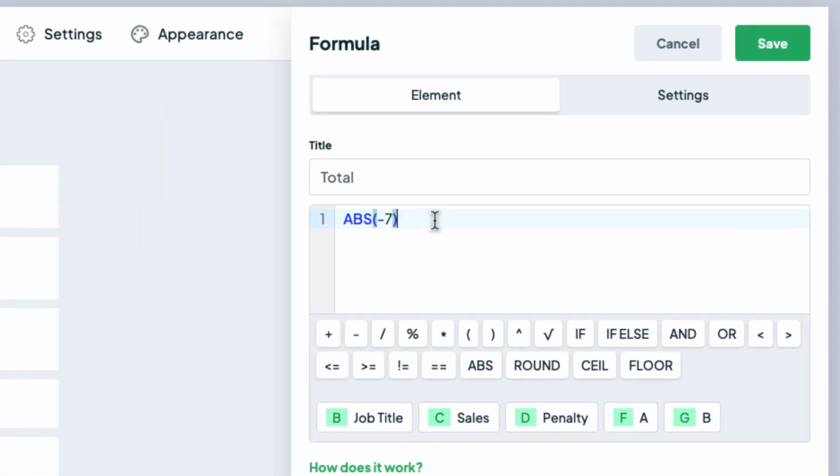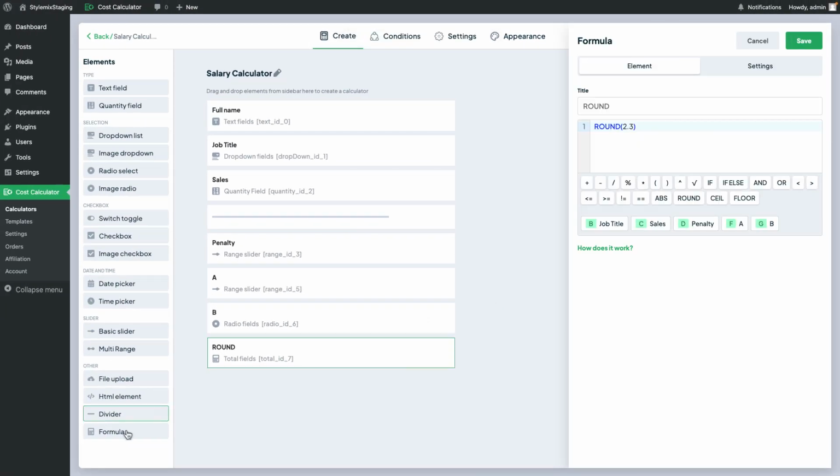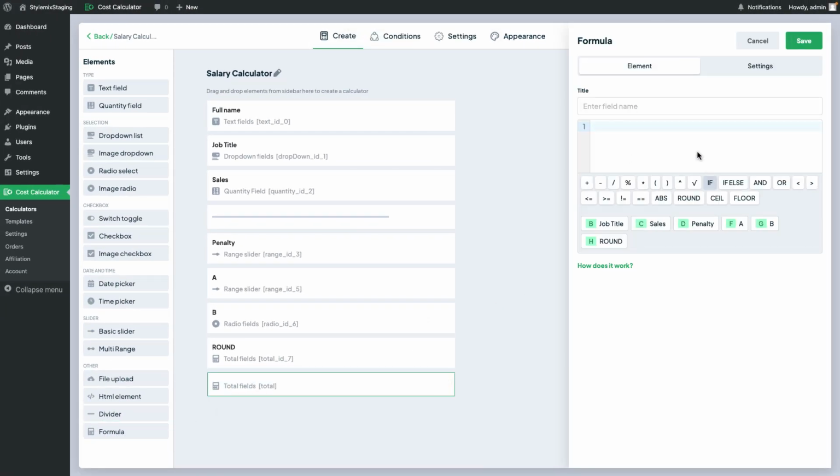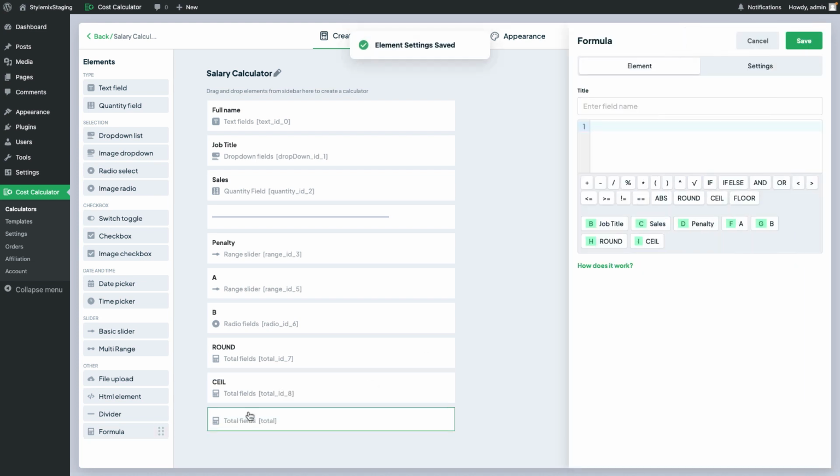And the next ones are round, ceil, and floor. For these, I will do something like this. I'm going to call the field round, and inside the parentheses I'm going to write 2.3. I'm going to add another formula, and I will call it ceil, and in the formula I'm going to write ceil 2.3. I will save it, and add another formula field, and I will call it floor, and write floor 2.3.